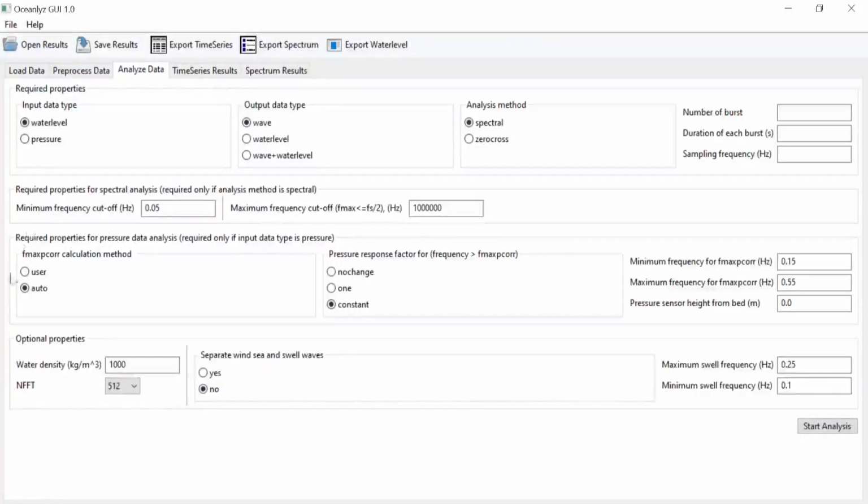This part is the third part. The third window here is only if the data is the pressure data. So basically, if your data is pressure, then you need to fill this part. And these are the optional part that I will talk about. So the required properties, no matter what you want to do, you have to work with them.